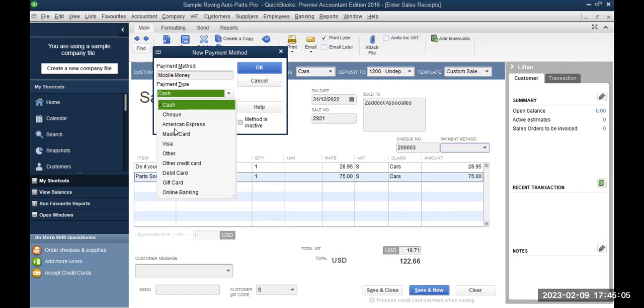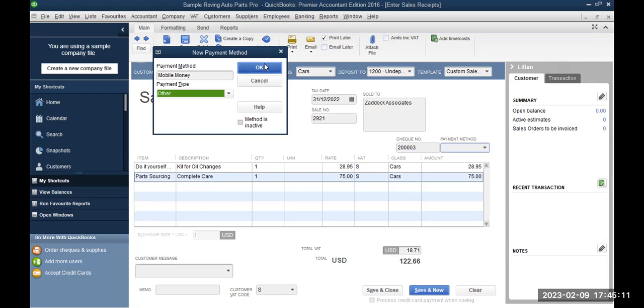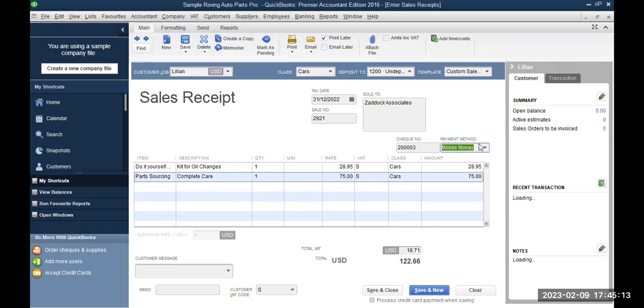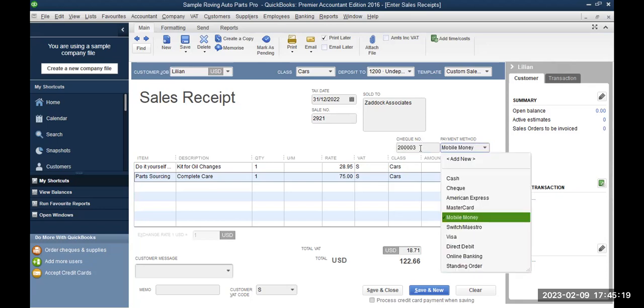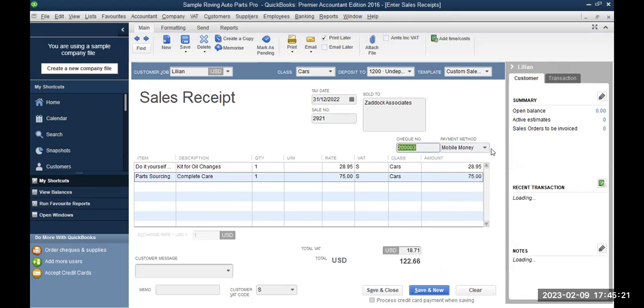Is it a check? Is it American Express? Is it online banking? Is it other? I'm going to choose other. Then I say, okay. So if you had chosen a check, this is where you put the check number. If it's mobile money, of course, you can put the reference number for mobile money on this particular slot.